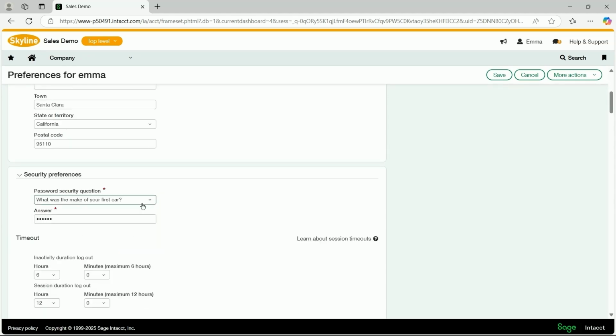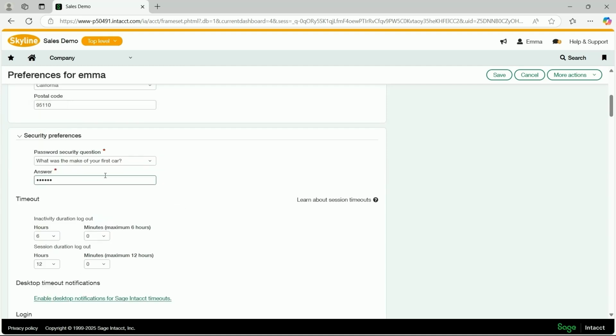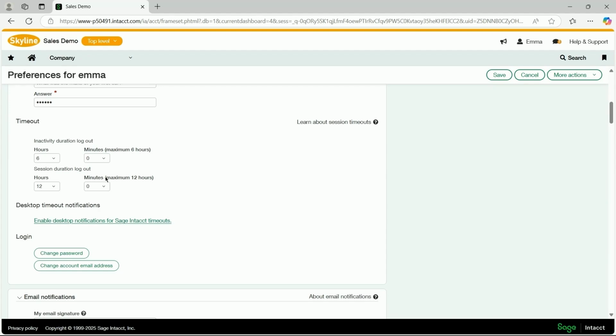And for your security preferences, you can select the password security question by clicking on the drop down and selecting the security question of choice and enter the answer. Then we have the timeout section where you define the inactivity duration logout. You'll key in the hours and the minutes and the session duration logout.